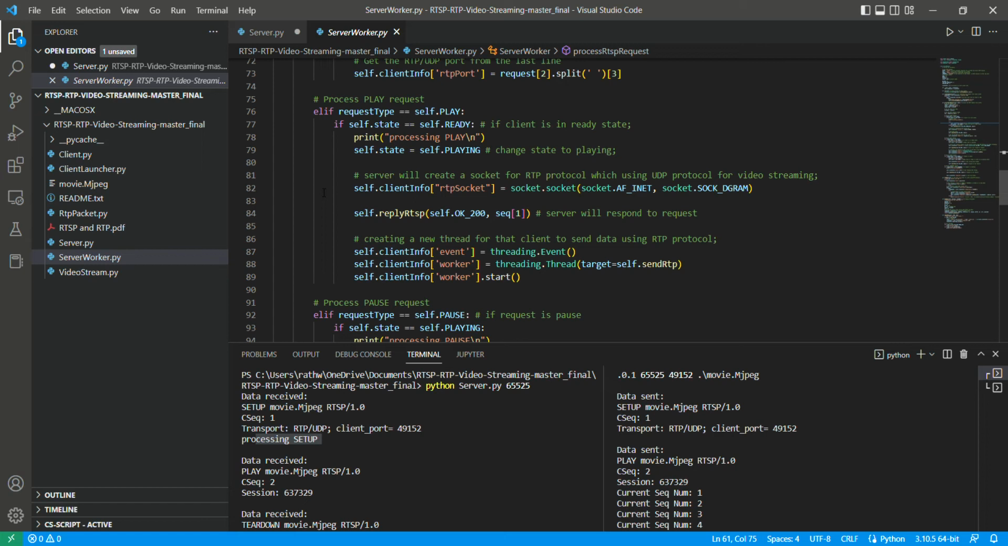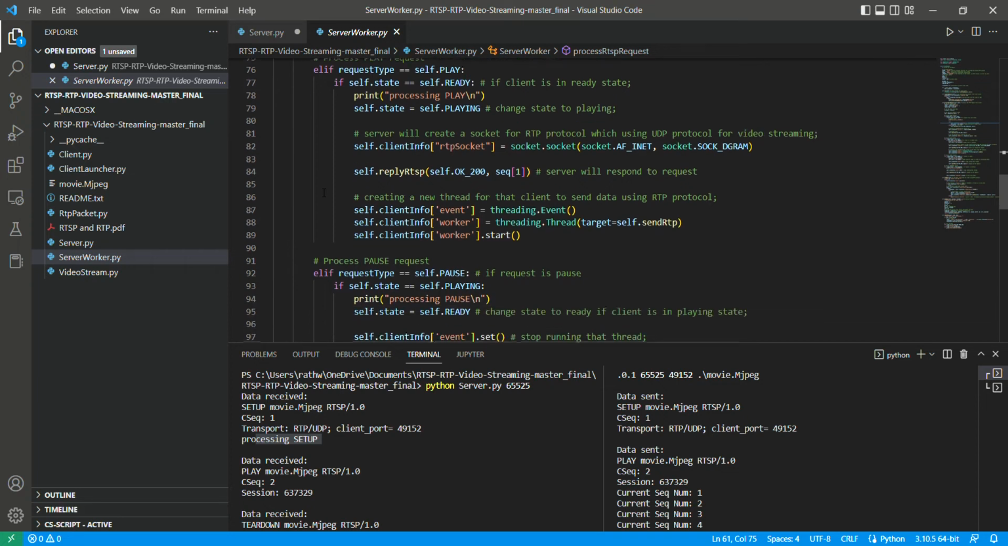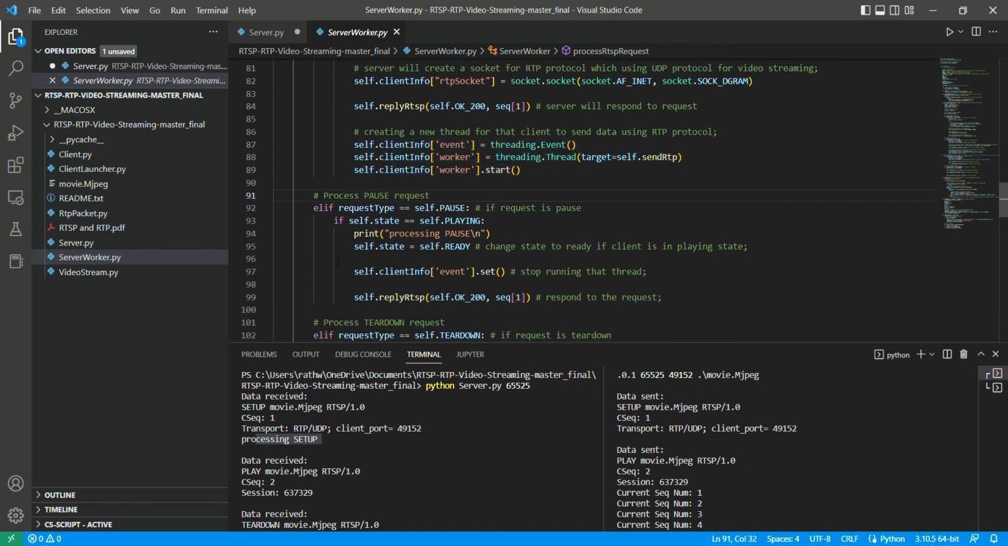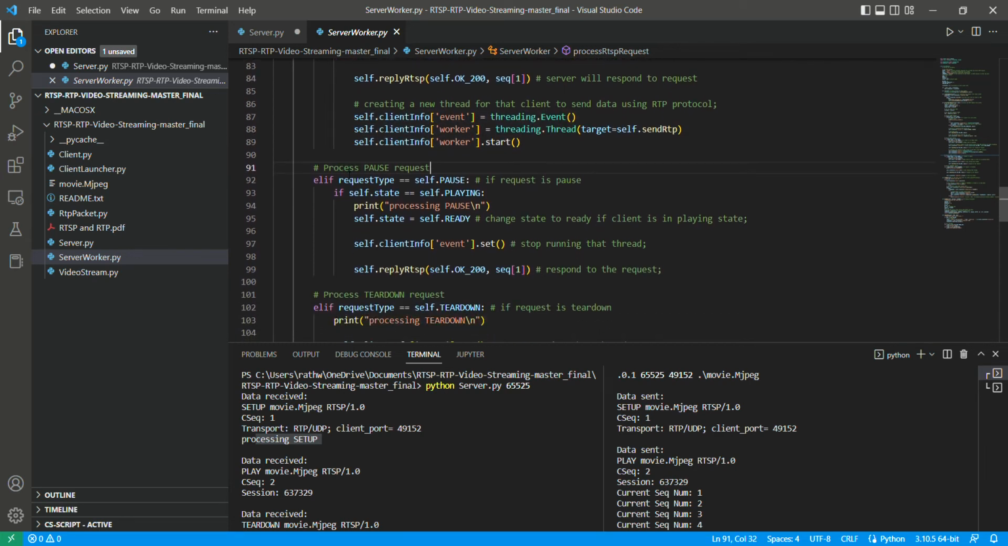So we'll update our state from ready to playing, and now we will create a socket for RTP protocol, which will use the UDP protocol for video streaming. So this will initialize first socket, and this will reply to RTSP some OK 200 message will respond to this request. Now this is a new thread created for the client to send the data using this RTP protocol. You are using this RTP UDP protocol. Okay, so this will create the thread. Now we have similarly pause.